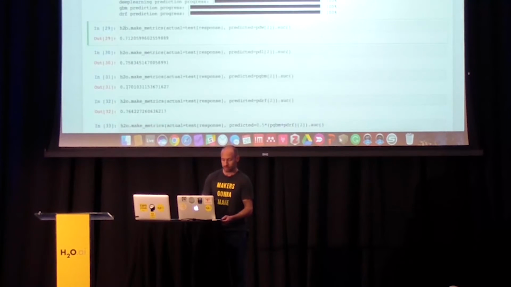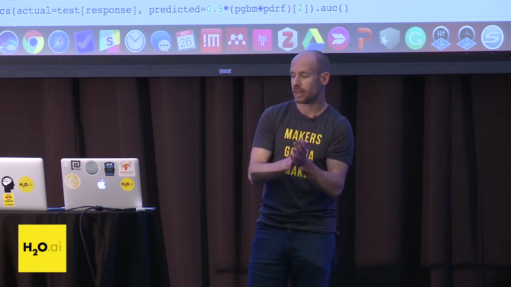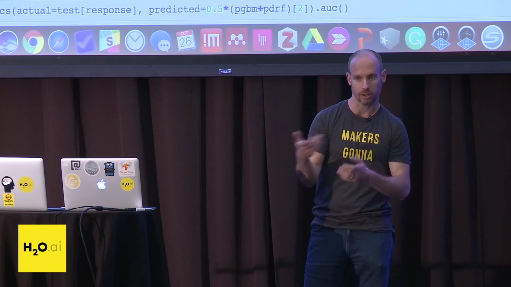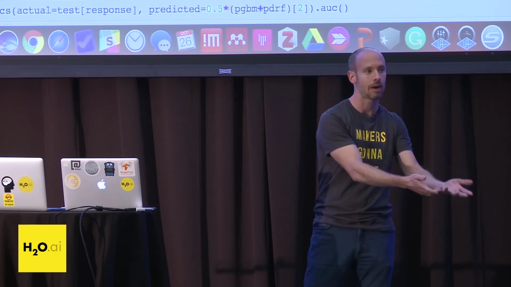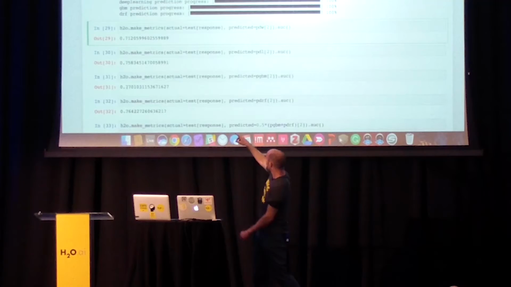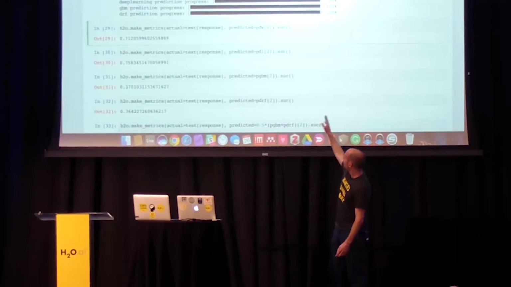Hence, we can make metrics from this frame, because we have an actual and we have a predicted, and we can compute the metric. And that's actually a new feature we have in H2O. In the past, you would have to ask the model, hey, how are you doing? But now you can actually make your own column, and then just ask, how is this doing on this actual? So actual is the test set's response. Predicted is this last column.